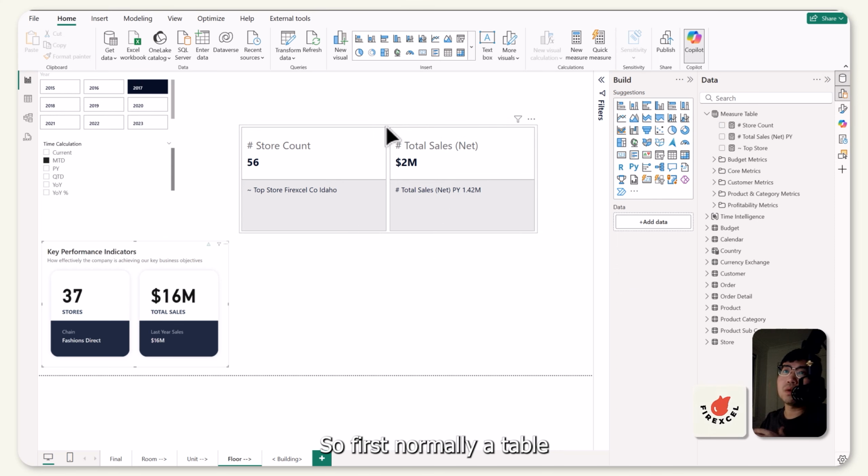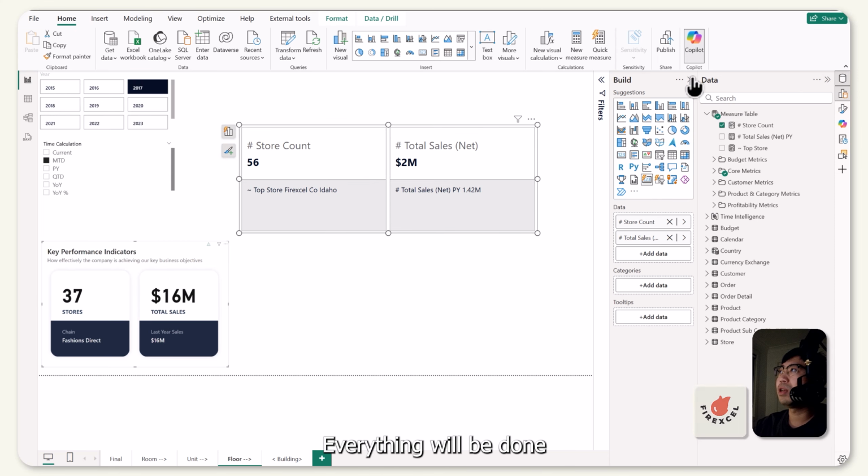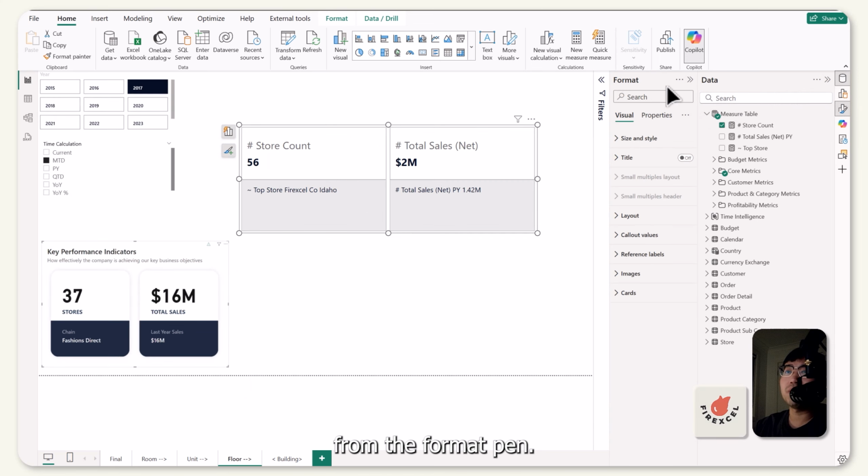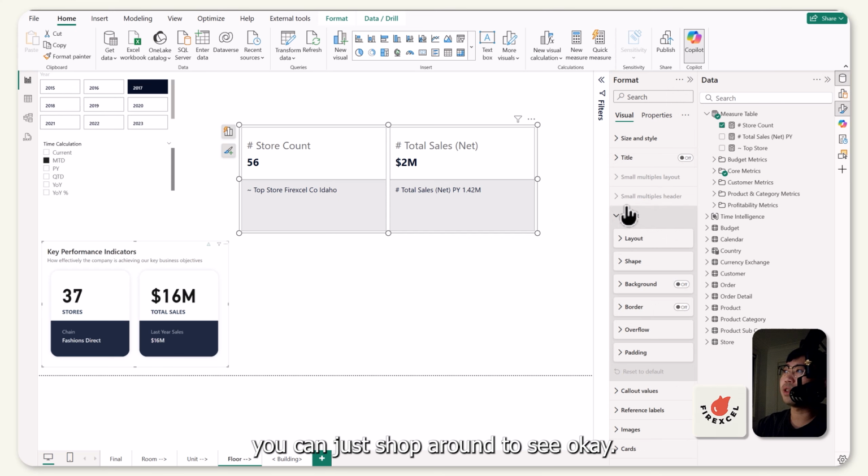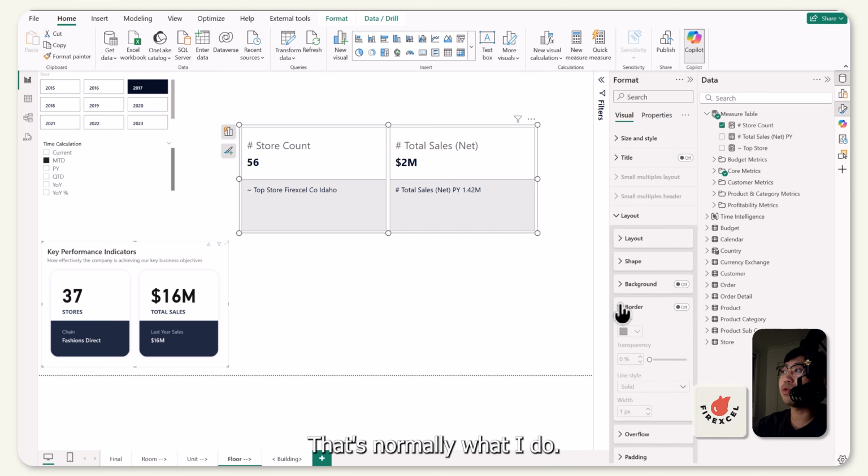So first, normally I just tackle the shape, including how the font looks like, also the format of that, and also the shape of the edge. So first, let's fix the edge. Everything is going to be done from the format pane. So for the edge, you can just shop around to see, okay, if it's a layout background, you turn on, turn off that, see what's the change. That's normally what I do.